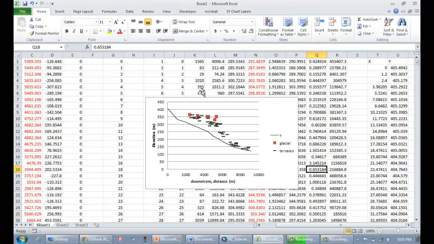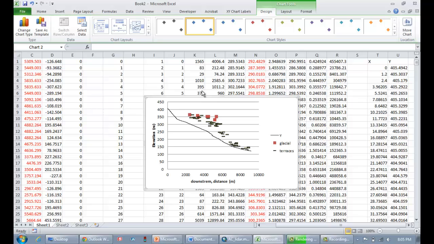So this is pretty cool. I can now see all my river terraces, and I can also see my glacial upland surface. If I had drawn in more glacial upland surfaces here, I would be able to draw a continuous glacial surface and see how the terraces had incised down into that. So this will be one of the basic tools that we're going to use in our geomorphic analysis of Middlebury River.